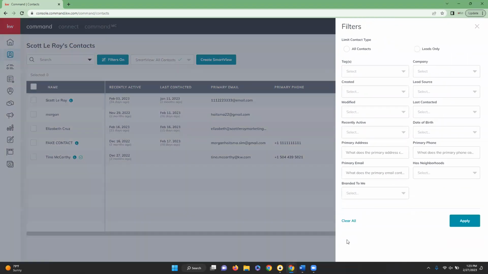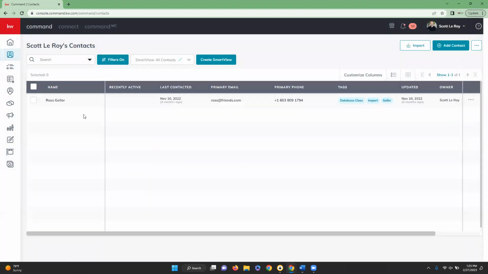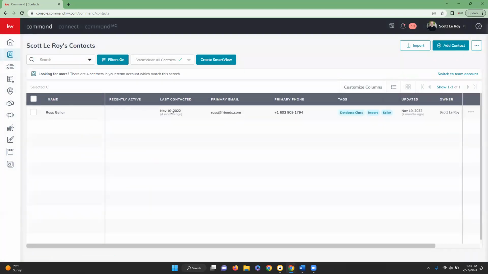We go back to our filters. We can also filter it by tag, and these are the tags that we're going to set up with our contacts. So if we wanted to see all of our contacts that have an agent tag, we can go ahead and apply that. You'll see all of our agents populate.